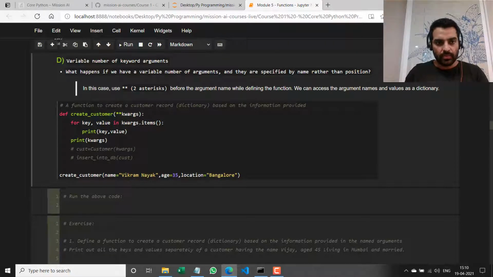So in this case, we can access the names and values of these inputs using dictionary access. So you say for key, value in either just kwargs or kwargs.items, you can print the key and value, right? Or in another case, what I would do is, let's take a real world example of this, right?